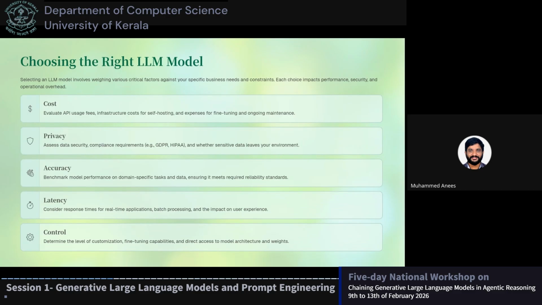So how to choose the right LLM model? Of course, the most important one is cost. You can evaluate the API usage. If you have an option between Gemini and GPT, just go to their interface. You can see the pricing list there. Just compare it and you can choose.